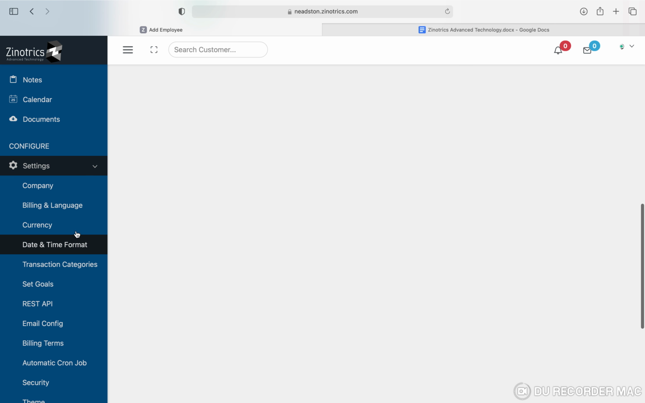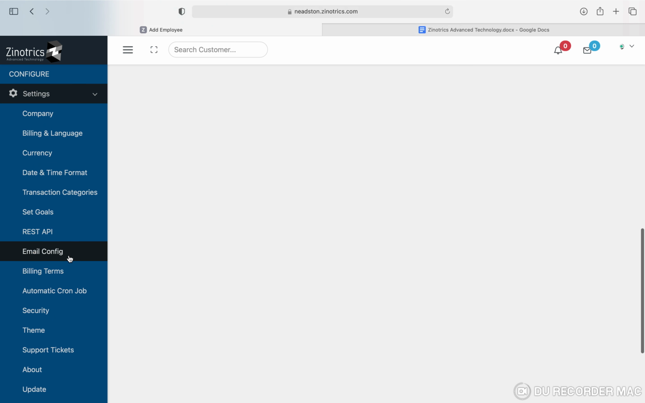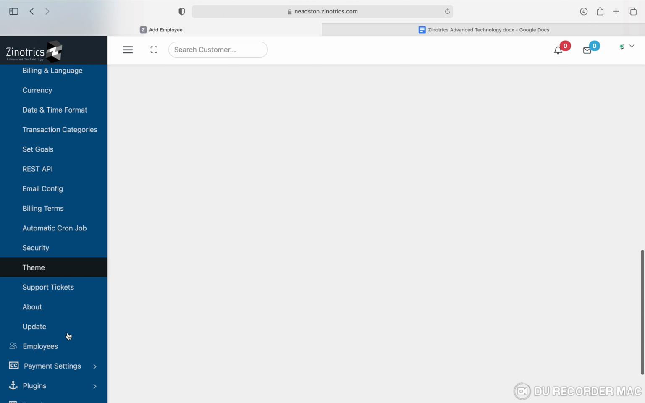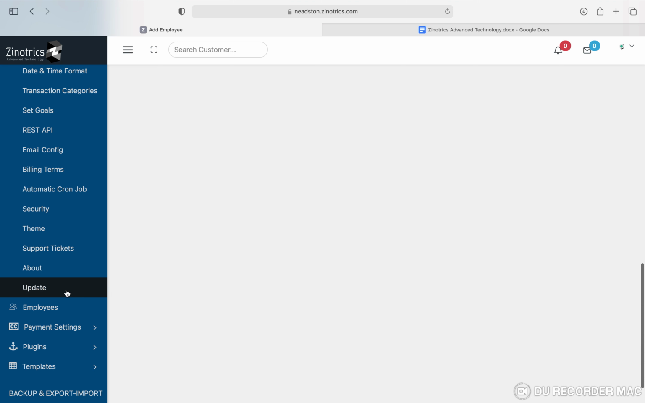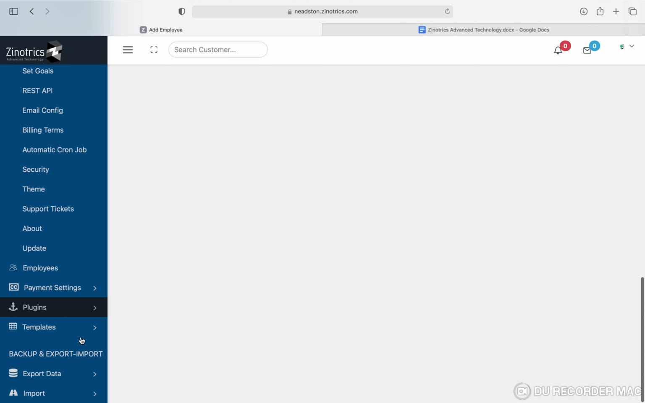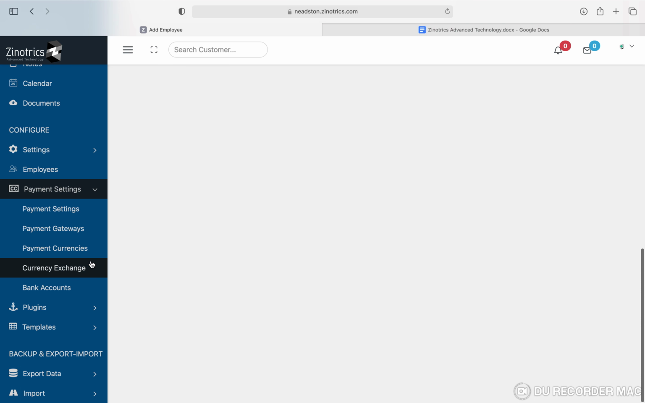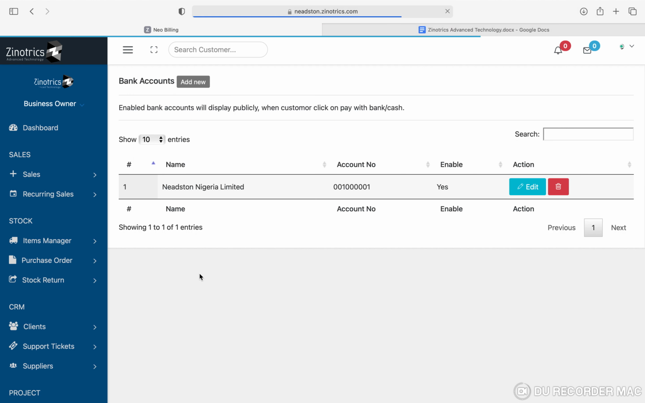Settings is company settings and every one of the activities, billing terms and the likes, email configuration, theme, support ticket, about, update, and the likes. Okay, payment settings, payment gateways, that if you want to be receiving payment online, if you want your customers to be making payment with credit card, payment currencies, currency exchange, banks, and the likes. Let's click the banks and see what it brings up.